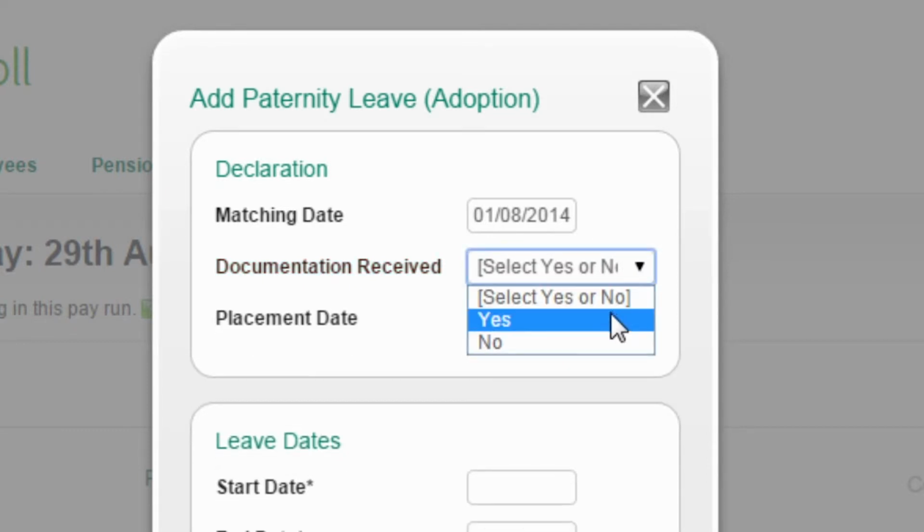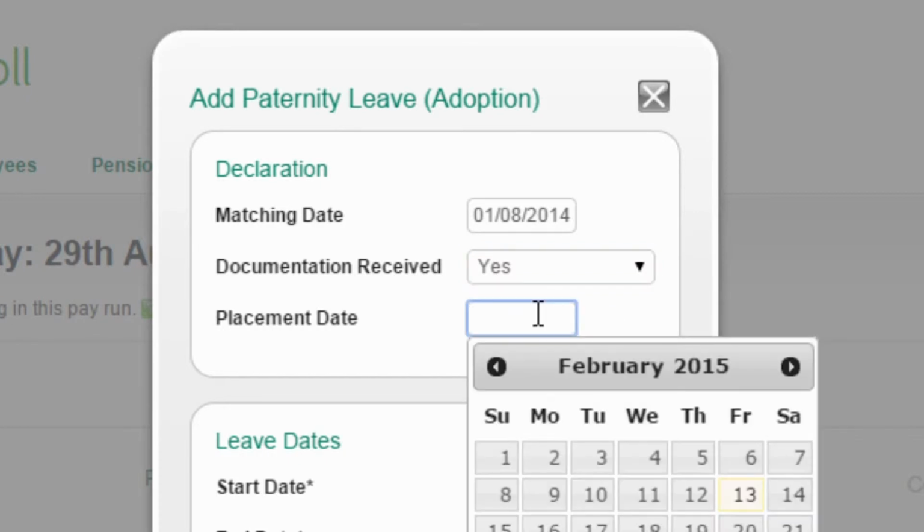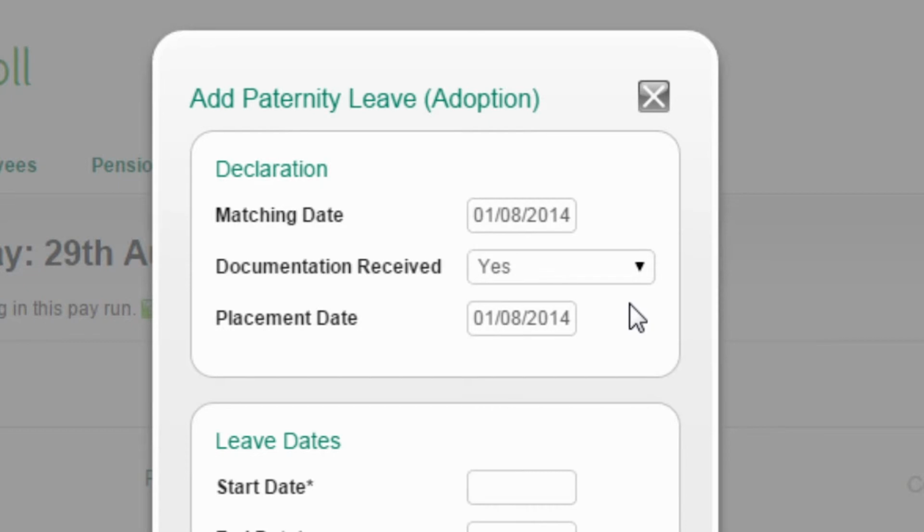Then select Yes in the Documentation Received box if your employee has handed you an SC4 or SC5 form. You'll need to enter the placement date. This is the date the child is placed with the adoptive parents.